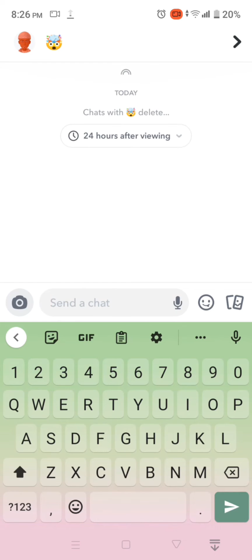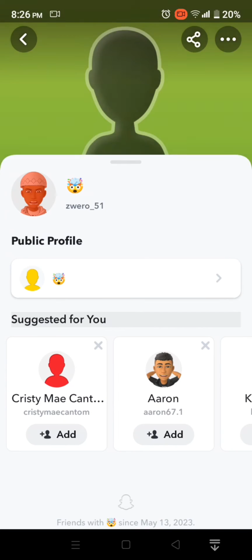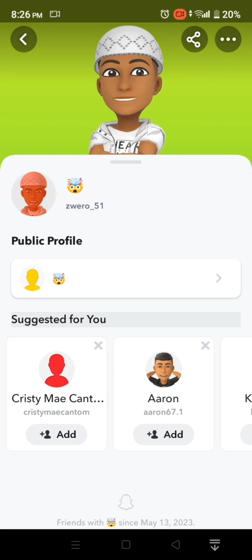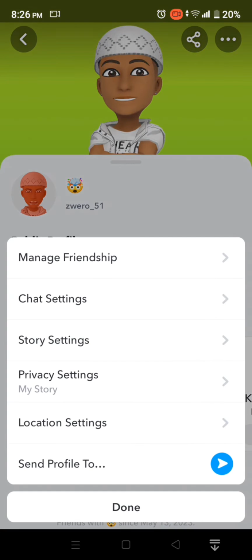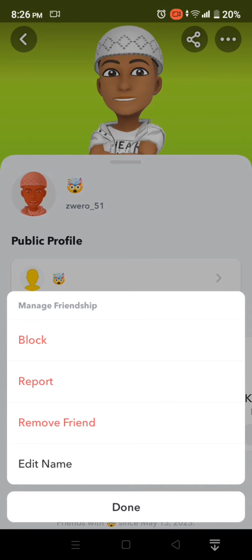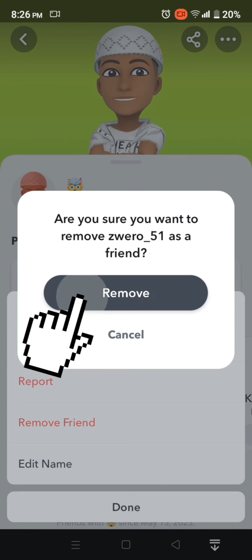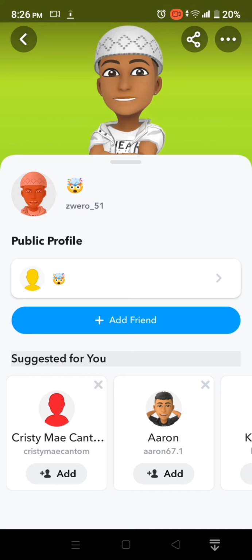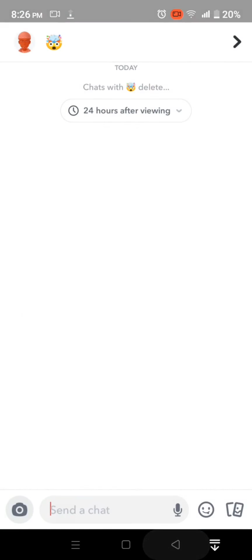Here you can click that profile, and the next step that you have to do is to click the three dots in the upper right corner of your screen, then manage friendship, and here you can remove friend. Just click remove, and that's it. That's how you unfriend a person here in Snapchat.